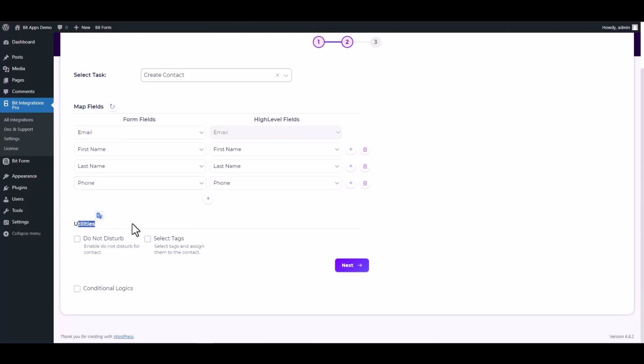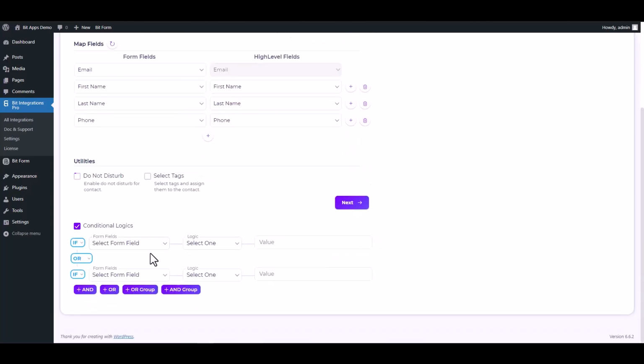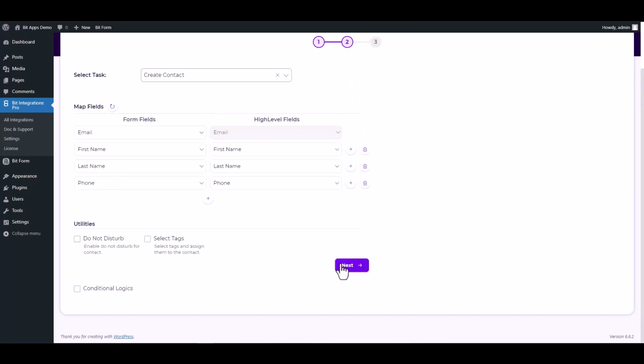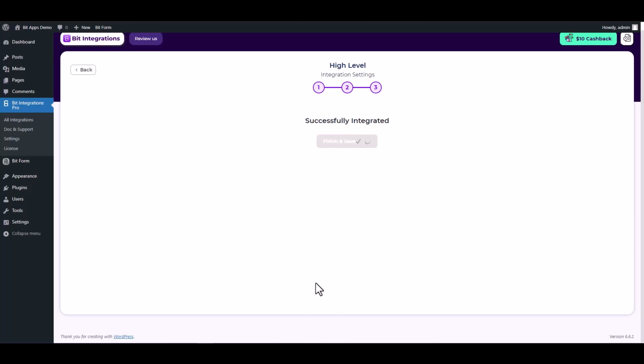Under Utilities, you can get some advanced features. You can also add conditional logic as per your requirement. Next. Finish and save it.